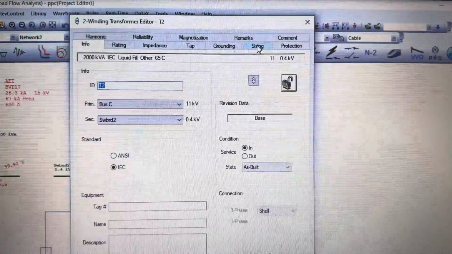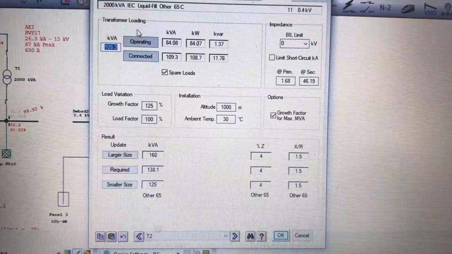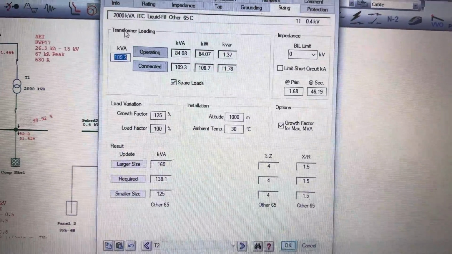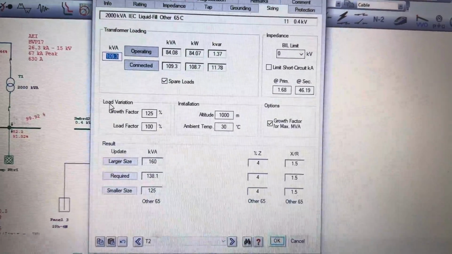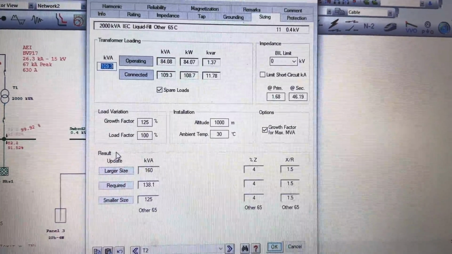to the sizing page. You will find that there is more than one submenu: transformer loading, load variation, installation, options, impedance, and result.